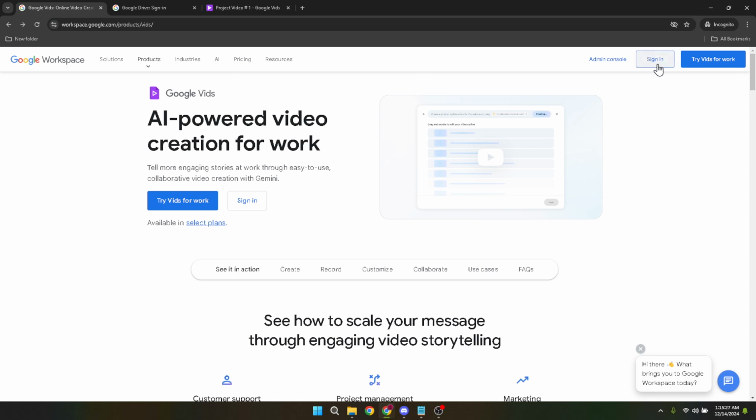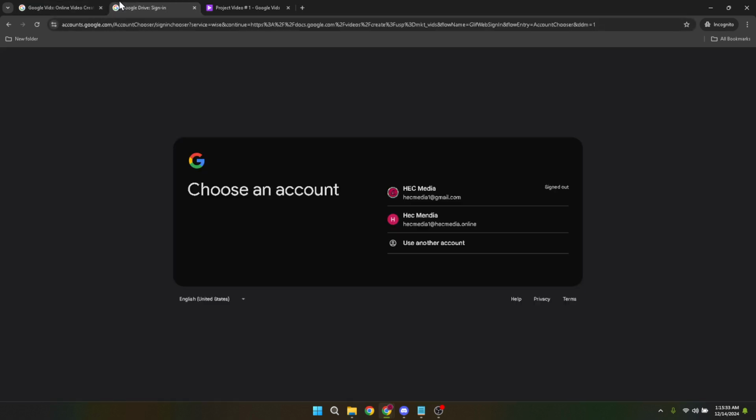This will bring up a list of accounts if you've signed into Google on your device before. Choose the account you want to use for recording. It's best to select a work or school account if you're creating content for specific purposes, as it keeps your recordings organized and easy to share with colleagues or classmates.